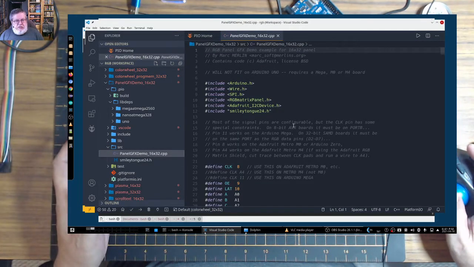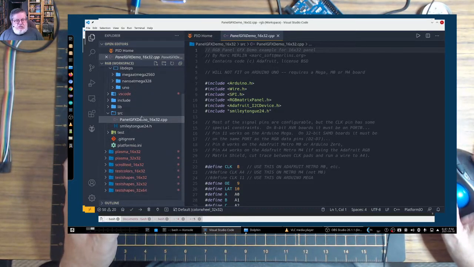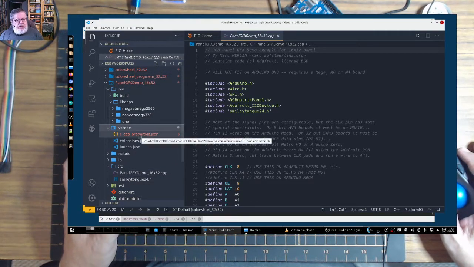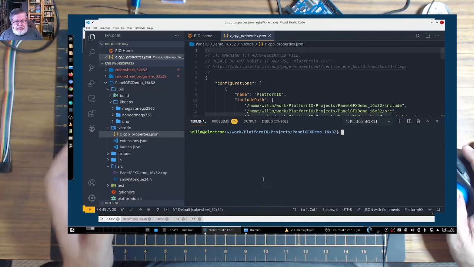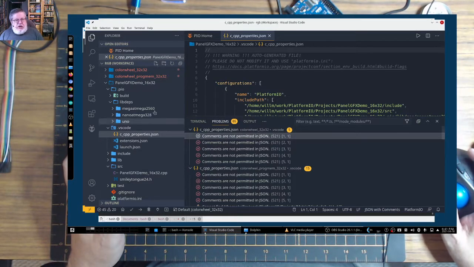Okay. Now, look at all the orange that just happened right now. Yada, yada, yada. It's complaining up the yang yang. VSCode is complaining. If we go to cpp properties JSON, right, you see, I believe, give me a console here for a sec. So it says 65 problems. Okay. So color wheel. Okay.